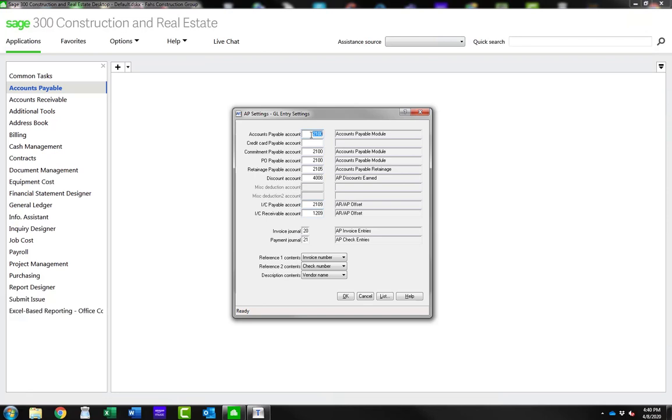So accounts payable, you're going to have one accounts payable GL account. You could have a separate one for if it's going to be a credit card payable. Commitment payable, we don't keep a separate one. We put it in with our regular accounts payable. PO payable, same idea. Retainage payable, we do keep retainage in a separate GL account. Discounts, we put to a revenue account. And then we do intercompany receivables and payables.